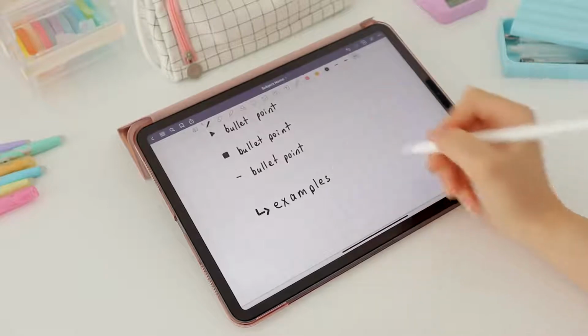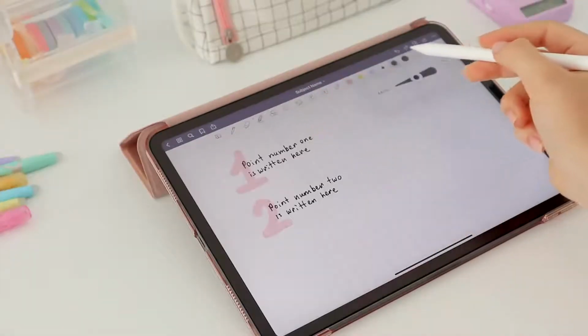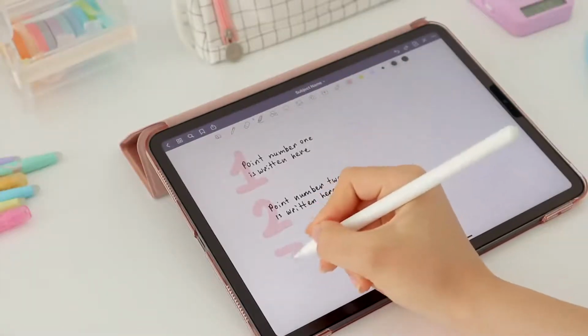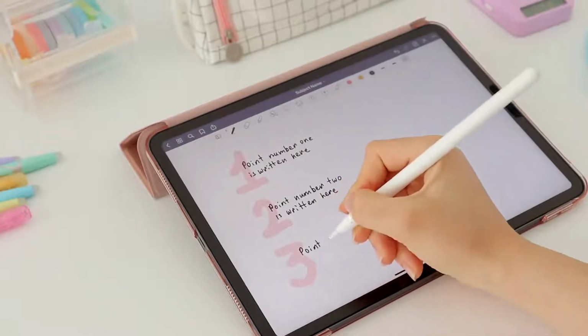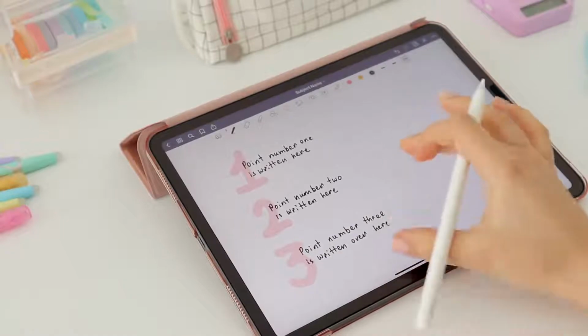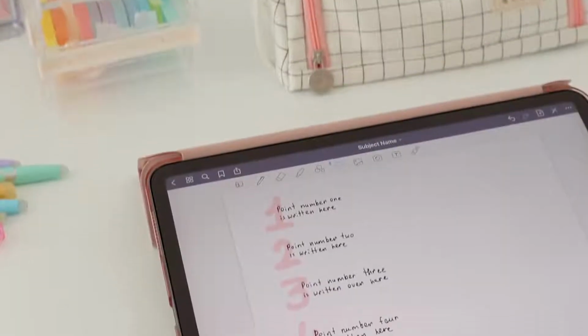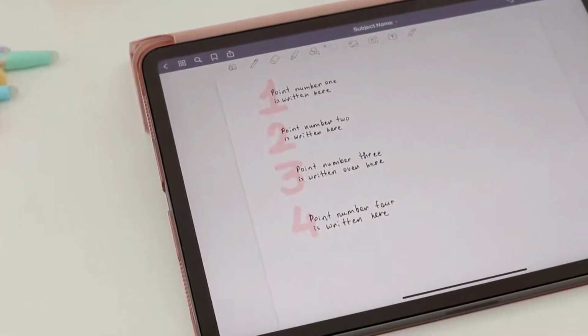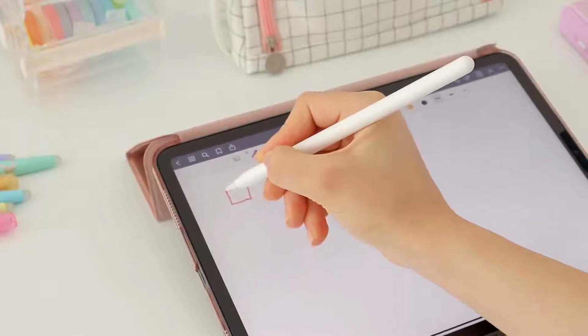Whenever I need to bring an example, I use an arrow, and then whenever I need to number something, this is the style that I use. Basically, I just write the number with the highlighter tool in a very big font, just so it really stands out on the page, instead of writing a small number and not having it stand out at all. And I think it looks really cool.